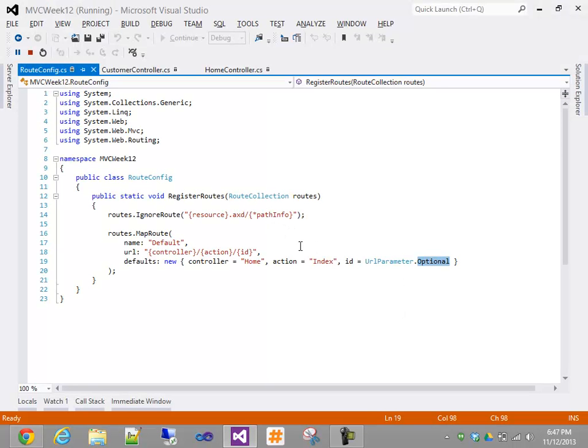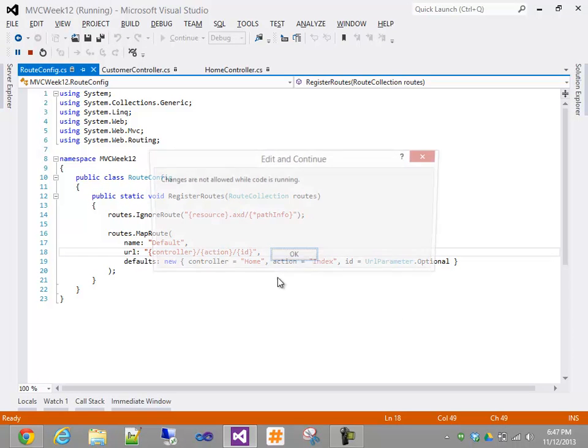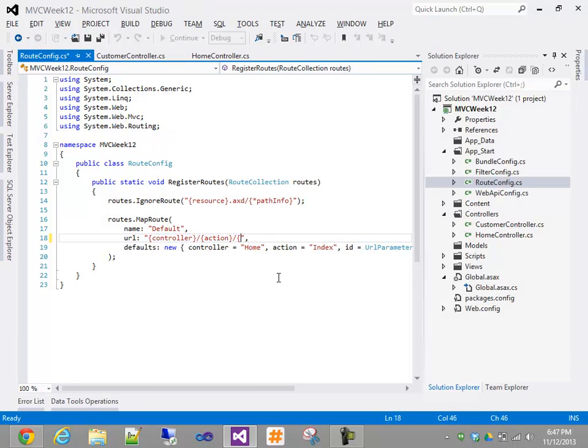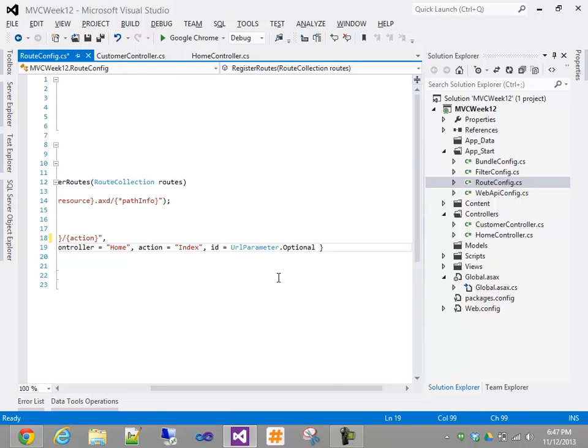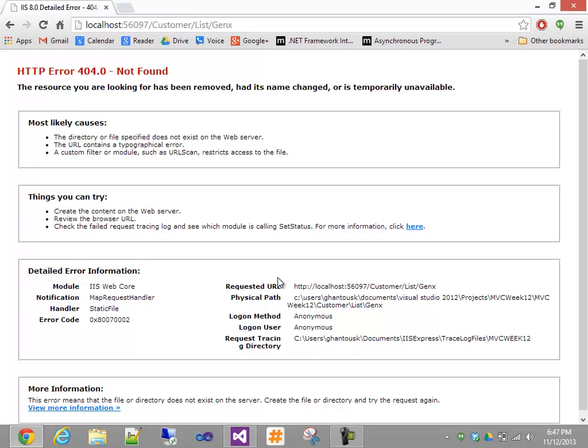Customer/list, customer controller, list action. Nothing new. Where things start to get interesting is if I drop the ID, stop debug. If I drop ID, recompile, and then I say customer list Gen X, I get a 404.